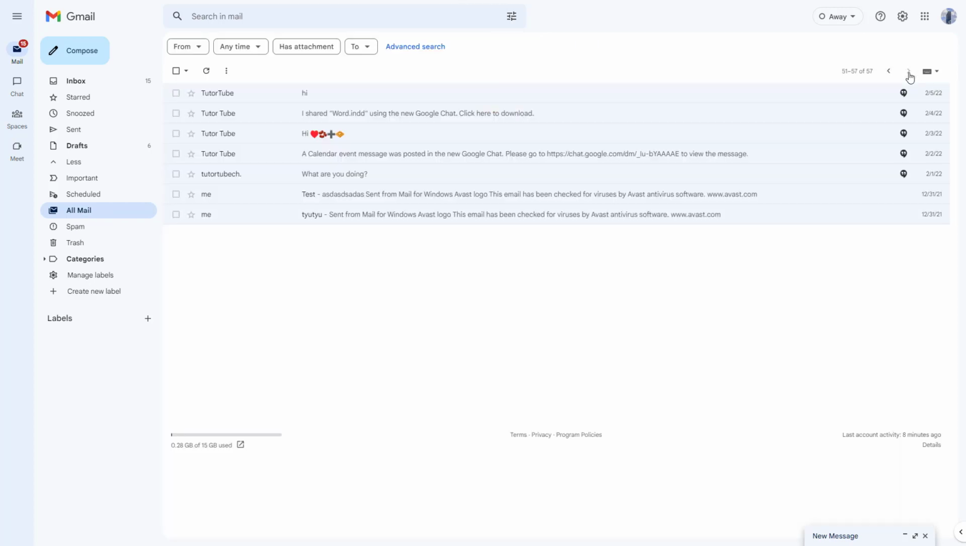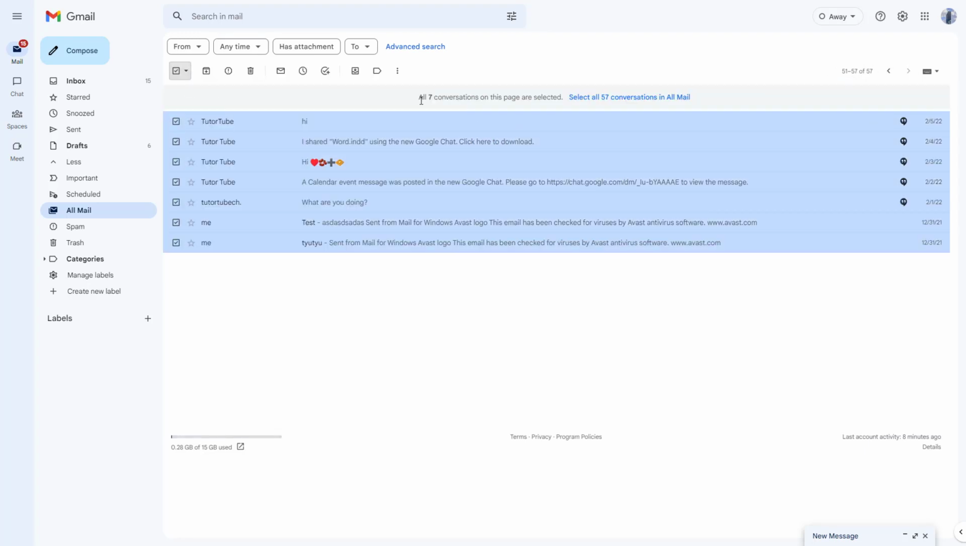If I go to the next page right here, you can see it's deselected right now. But if I click on All, now you can see that the 7 conversations present on this particular page are selected. But if I click on Select all 57 conversations, now the emails from the other page will be selected as well. And that is how you can select multiple emails all at once and use different options to do multiple selections inside of Gmail.